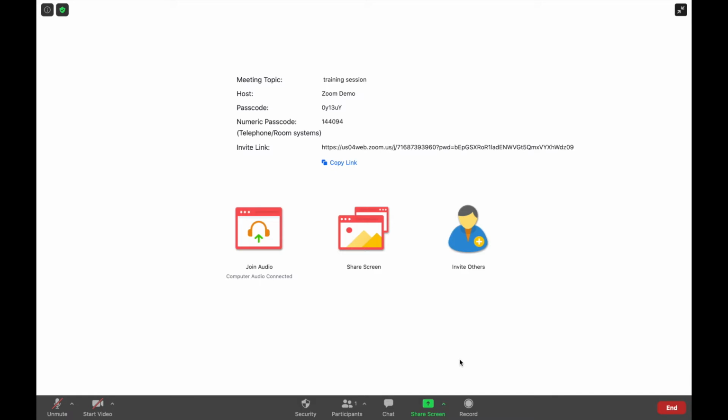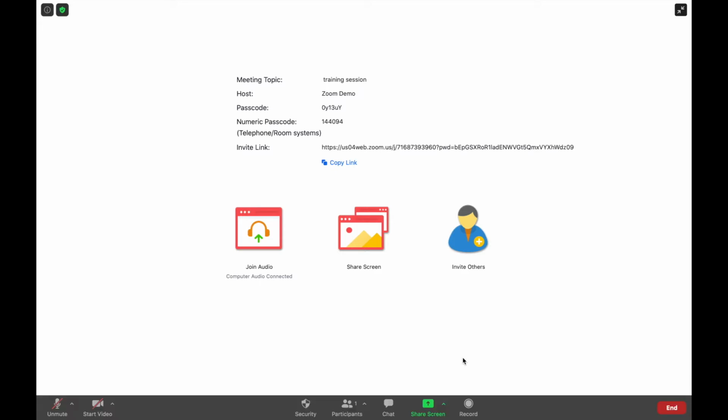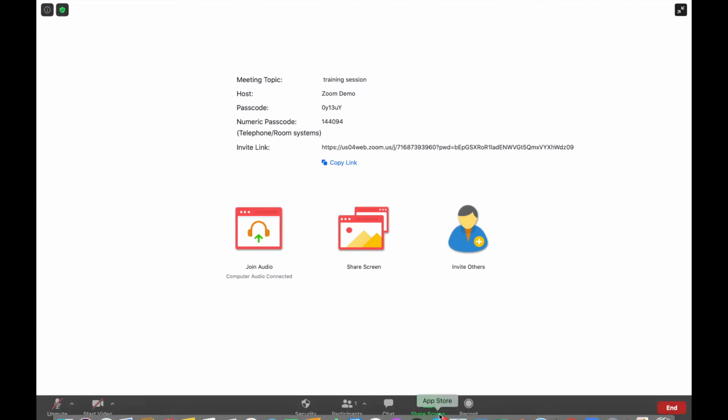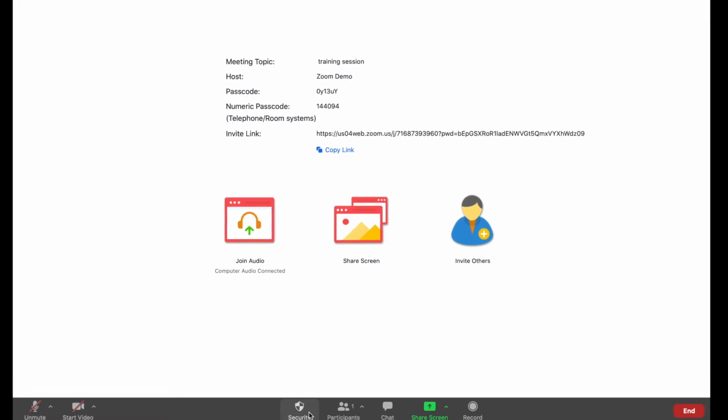While there are a lot of features in the meeting room that both the participants and the host share in common, there are certain Zoom controls that are only available to the host of the meeting. So let's start with the security feature. With the security button in the desktop Zoom app, the host can quickly enable or disable various security features during the live meeting.